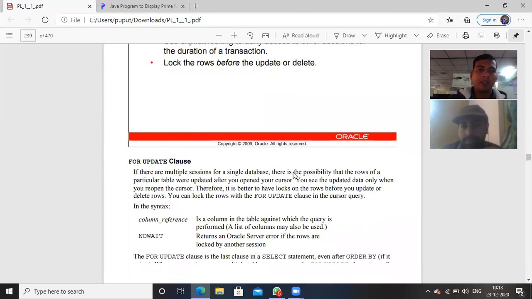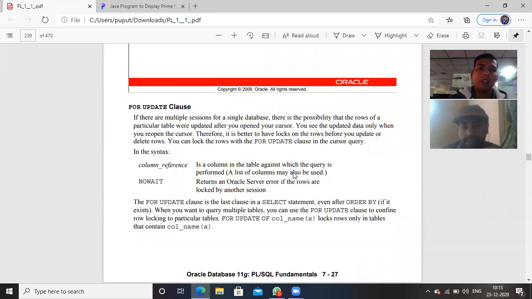If there are multiple sessions for a single database, there is a possibility that the rows of a particular table were updated after you open your cursor. You see the updated data only when you reopen the cursor. Therefore, it is better to have a lock on the rows before you update or delete rows.